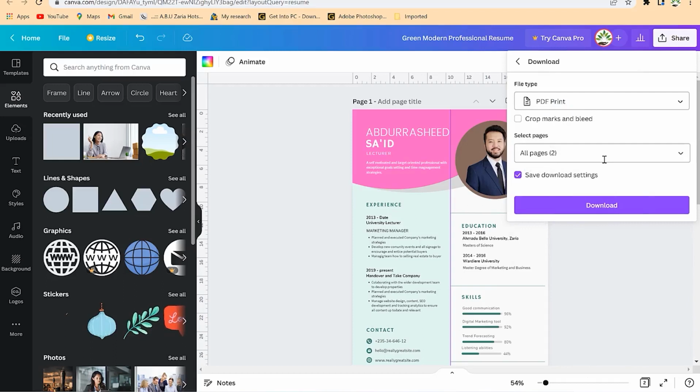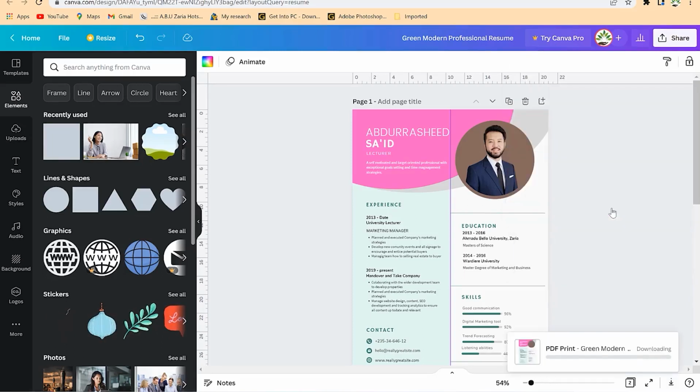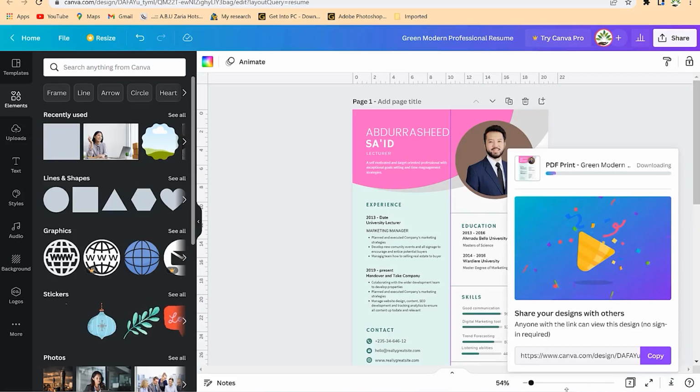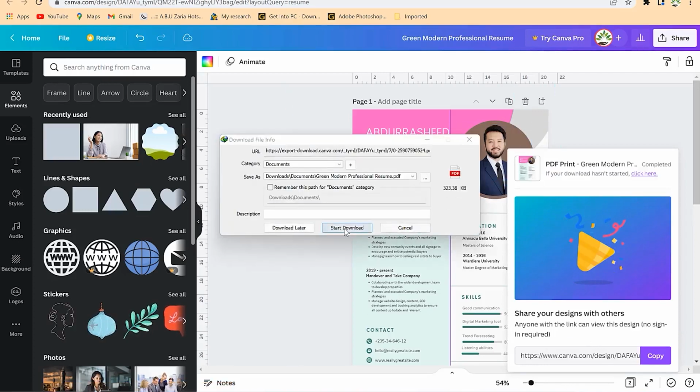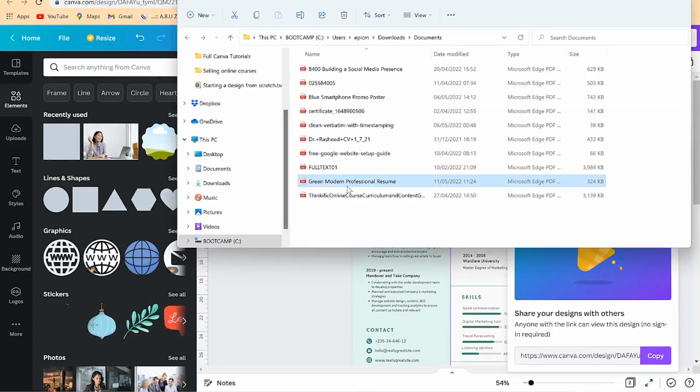This is PDF print, and it's going to be the 2 pages that you have designed, and then you say done, and once you say done, it's going to process it, and you can just come to download over here and to start downloading it. So it's very, very easy to customize or redesign your CV. You can just say start download, and you can say open folder, and you can see it over here.